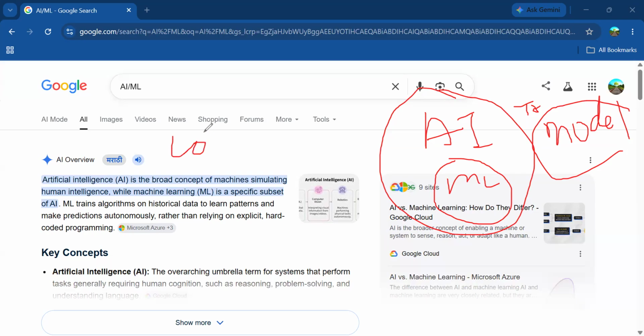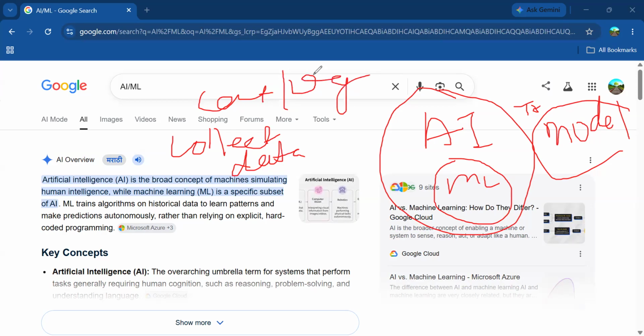First we will collect the data. For example, we want to create one model that will identify what is a cat and what is a dog. In order to create this model, first we will require some cat images, right? Then we will require some dog images. So this is nothing but our data. Cat images and dog images are our data.